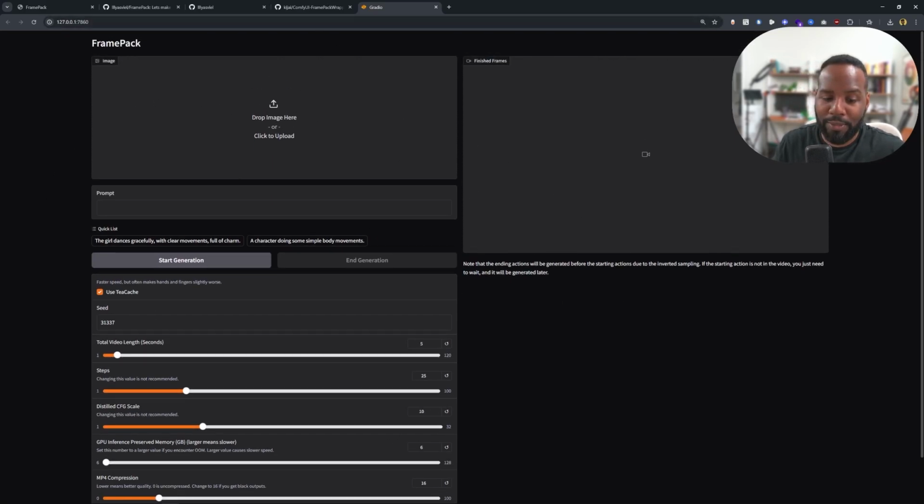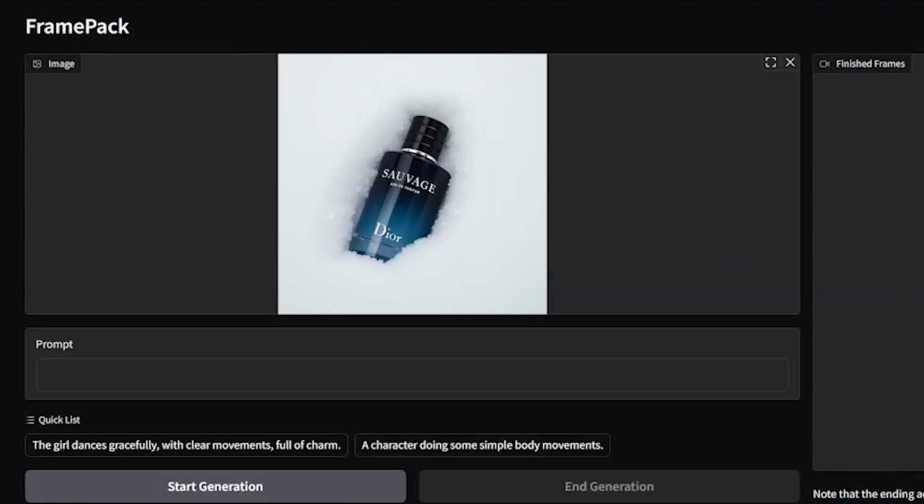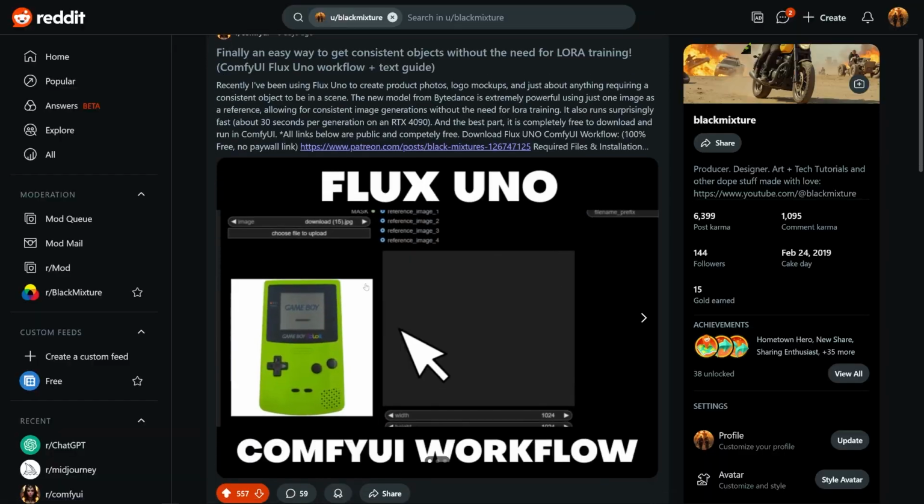I already love how they made this. Reads from left to right, which is extremely smart. So on the left-hand top corner is where you're going to want to upload your image. And in this instance, let's go ahead and I'm going to upload this image of a Dior bottle, which funny enough was a generated picture using one of our previous workflows.